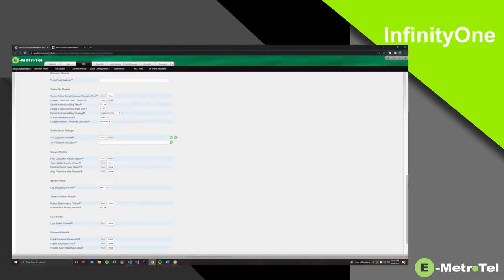Next, navigate to the /PBX Configuration Advanced Settings page and scroll to the bottom portion of the page. Under the heading Media Setup Settings, you will see the ICE-supported enabled, true, or false selector boxes. Select the True setting and click on the green checkmark that appears at the right side of the input field.